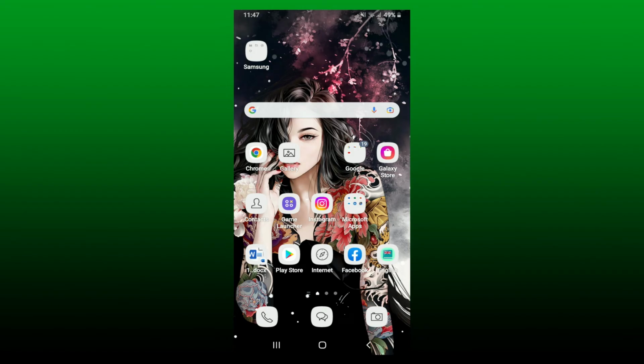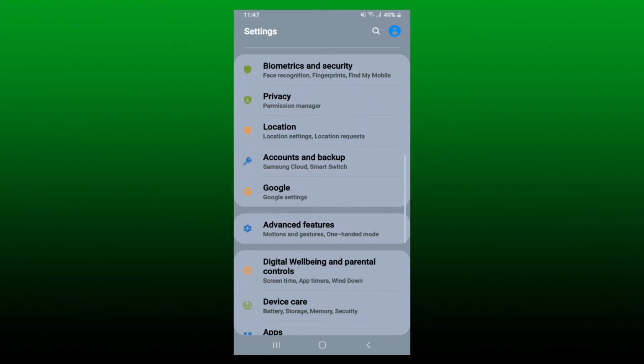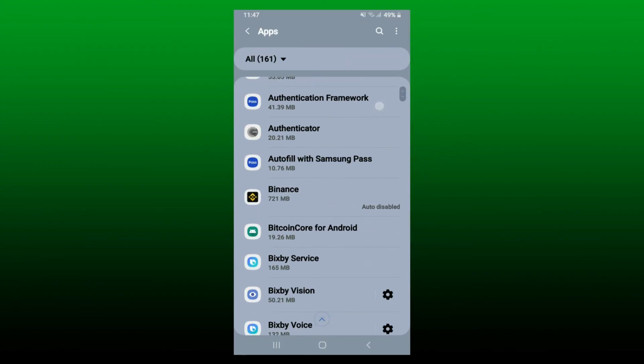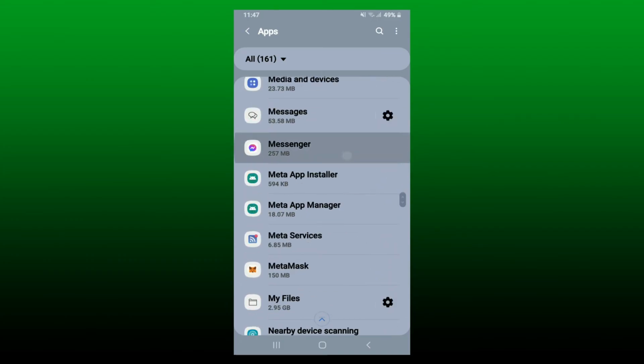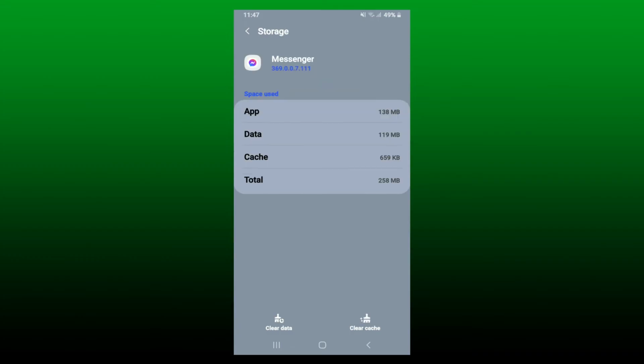If that still does not work, you can try clearing cache data from Facebook Messenger. Open settings one more time and from the settings menu, scroll down and tap on apps. Search for Messenger app from the list and tap it on. From the app info page, tap storage. Tap clear cache at the bottom right in order to clear out your cache data from your Messenger app.